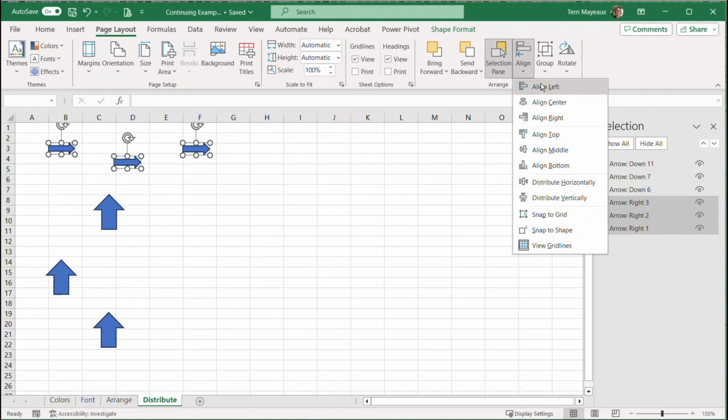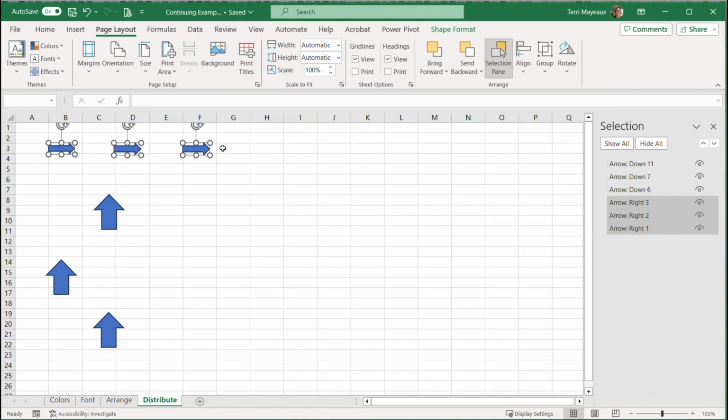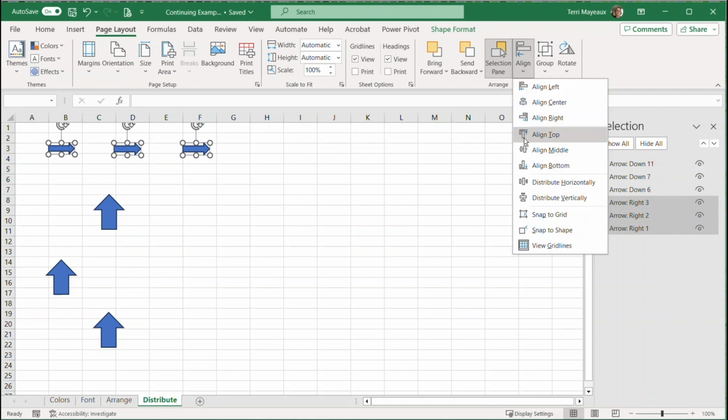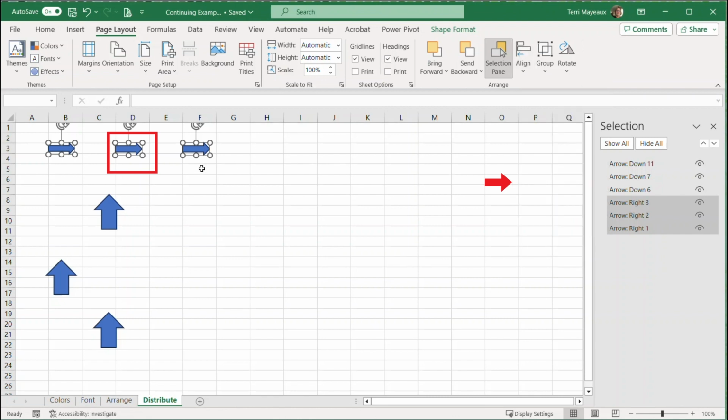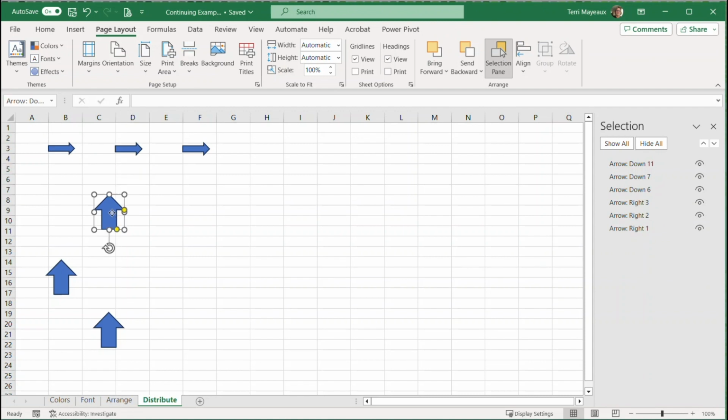Let's first of all align them to the top so that now all of the arrows are in a line in the same row. And then I want to be sure that the one in the middle is actually in the middle, so I could distribute them horizontally, and you can see how that center one moved over just a bit. Well, then we can do the same kind of thing here with these larger arrows that are pointing up, and again, they're not quite in a line. So how do I fix that?